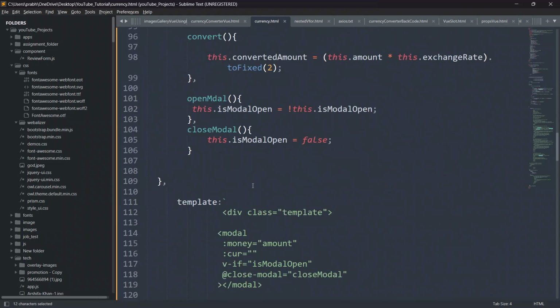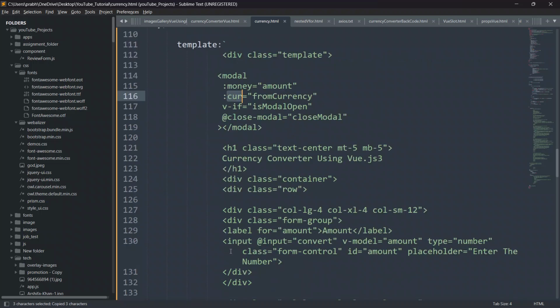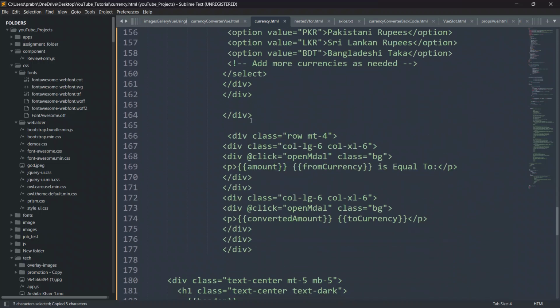So just pass this, and we will get this cur. You can give any name to this, guys. I have given money here, and I am giving cur here. You are free to give anything, it is up to you; you have to write the text. As of now I am giving money for the amount, and cur for from currency. We have to use this props cur in our child component, into our modal component, which is a child component.